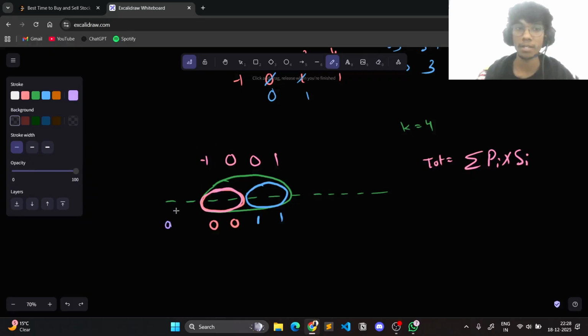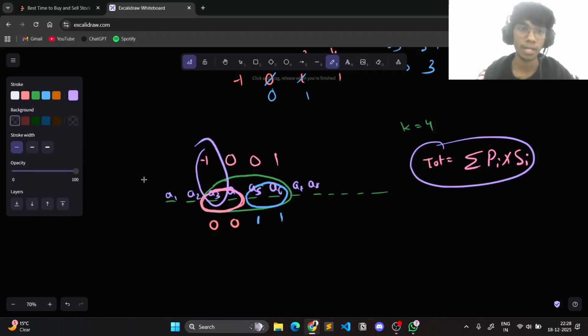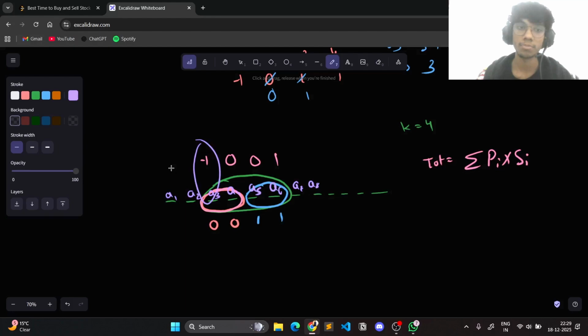If this was A1, or I'll write it here, if this was A1, this was A2, this was A3, similarly A4, A5, A6, A7, A8, and so on. So this was contributing minus A3 to my final total profit, right? So in order to remove this, because we are anyways changing this to 0, right? It was contributing minus A3 before. So in order to cancel this, we'll have to add an A3, right? So this becomes 0, and now its effect is cancelled.